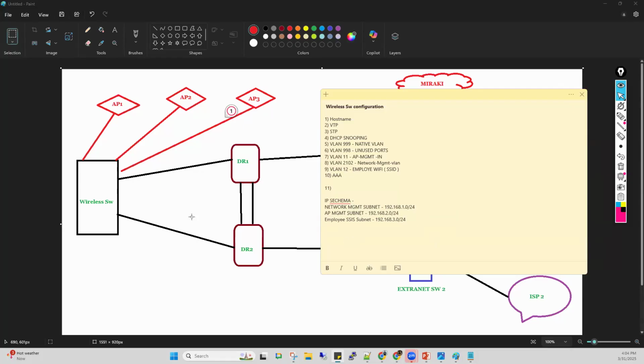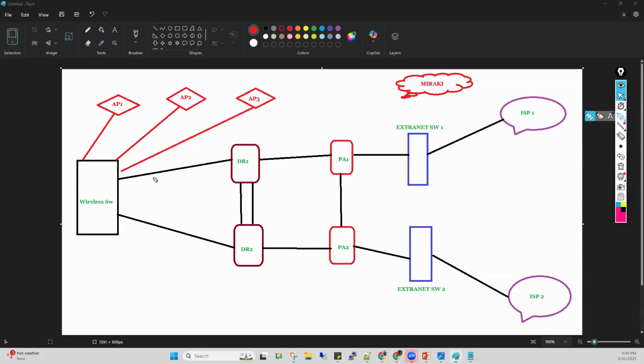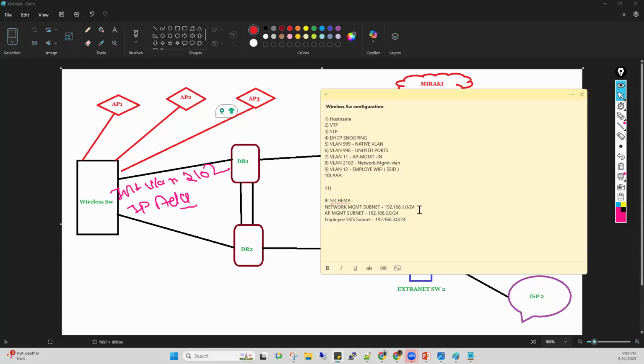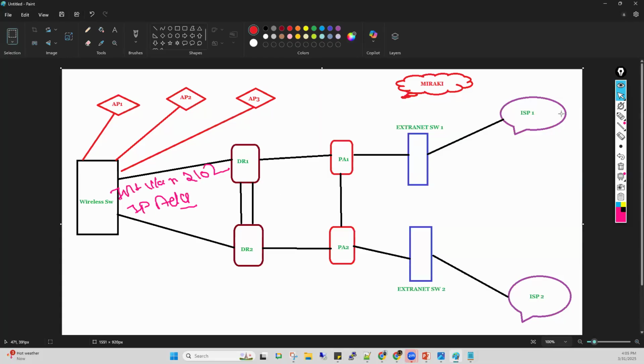Okay. Now, come to the wireless switch. On the wireless switch, what will you do, guys? You will write the command interface VLAN 2102, then ip address. What is the subnet for the management VLAN? 192.168.1.0/24. So here you need to assign an IP address from this subnet. For example, I am assigning 192.168.1.0/24.